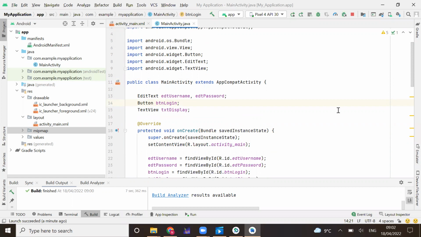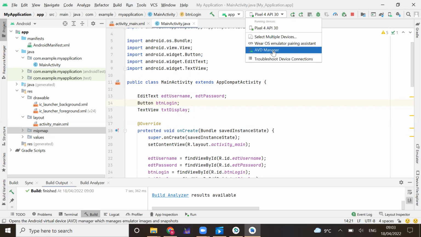So to create an emulator, there's this icon here, which is called the AVD manager. You can click on there, or this arrow here, because I have already created an emulator for this Pixel 4 for this application. That's why it's showing that there. But if you click on it, you can click on AVD manager. So you can find the AVD manager with this icon, or you can click on here.